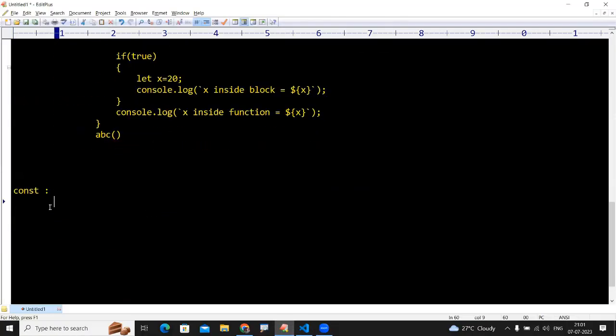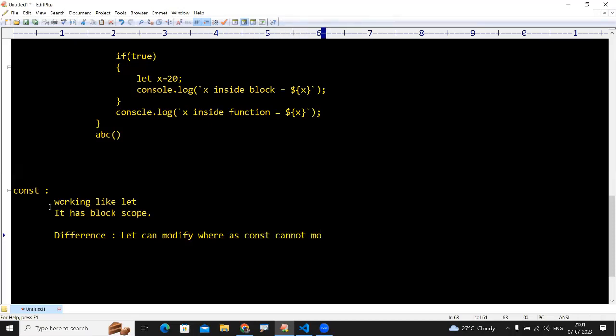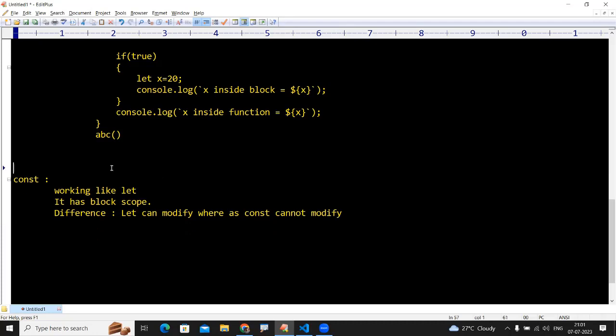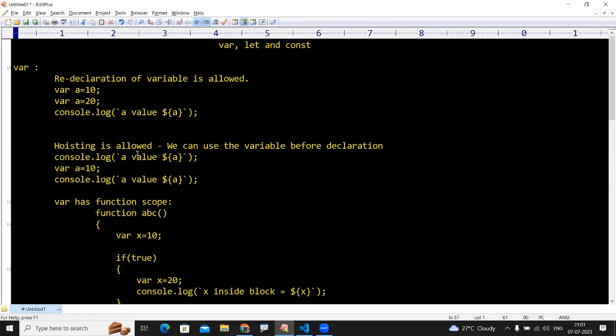Const also works like let. It has block scope. The only difference is let can modify, whereas const cannot modify. This is the main difference between the three.